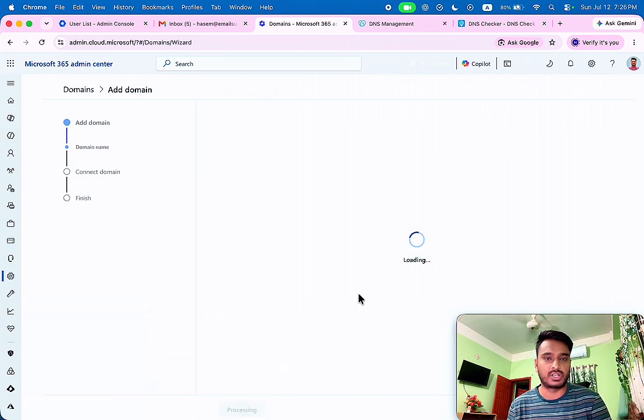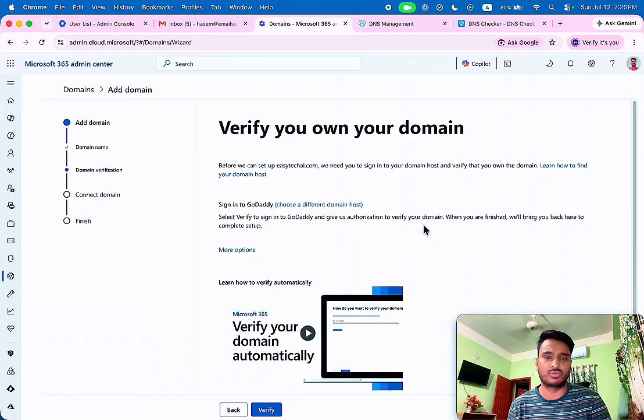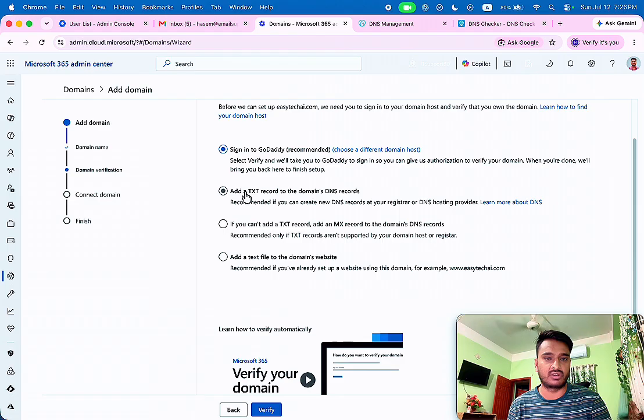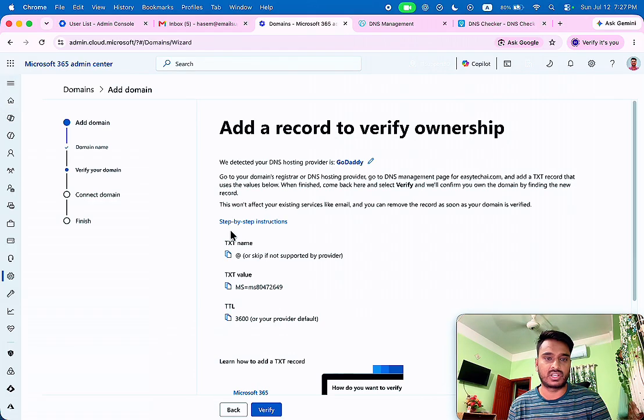Add domain. Just input this domain and use this domain. Our domain provider is GoDaddy, but yours can be any provider, no problem at all. I'll select More options, Add a TXT record to the domain's DNS records. I will add it manually, though you can add it automatically. Then click Continue. Here is the TXT record. The TXT name should be @, and the TXT value is this one. I copied the TXT value, and TTL 3600 or default is fine.